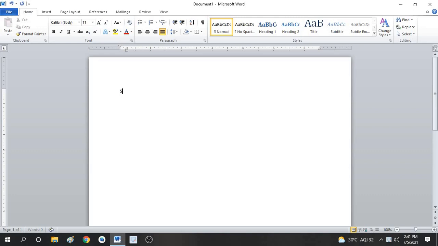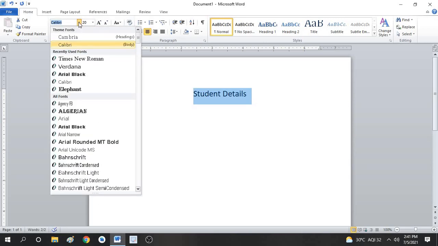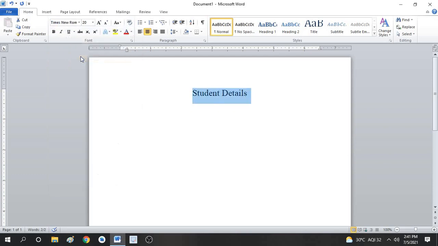So first I am taking student details. So let's align this into the center. For that you can select the text and click here. You can also increase the font size and you can change the font style. For that you have to select and choose the required font size and font style.